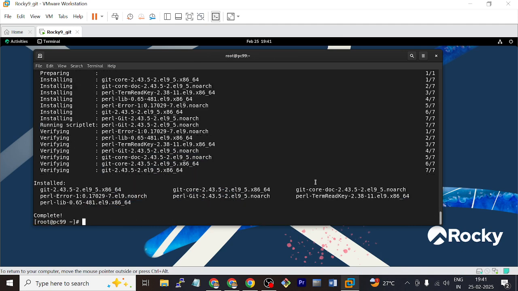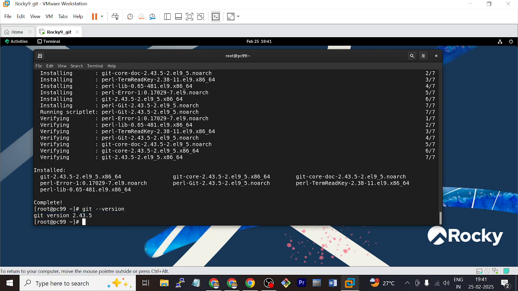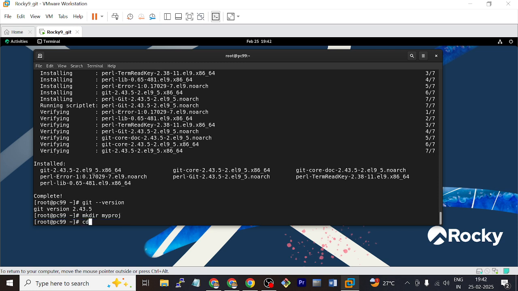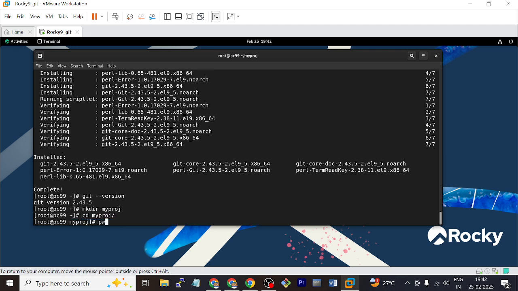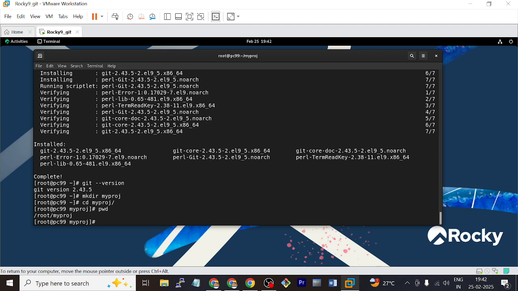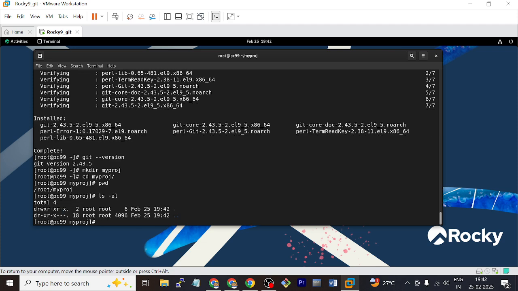So Git is installed. git --version will show the Git software version. Now mkdir my proj. This is my working folder. cd my proj. I'm in this location. If I check ls -al, all the files, there was no file.